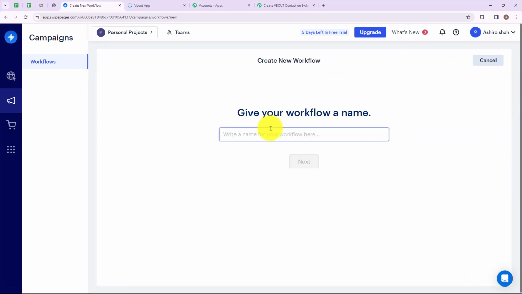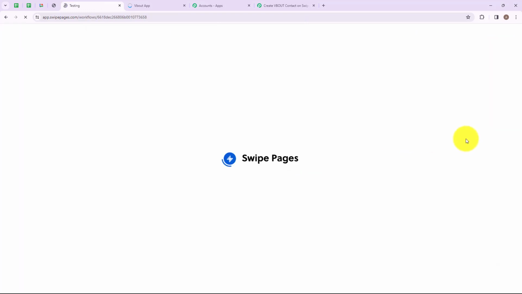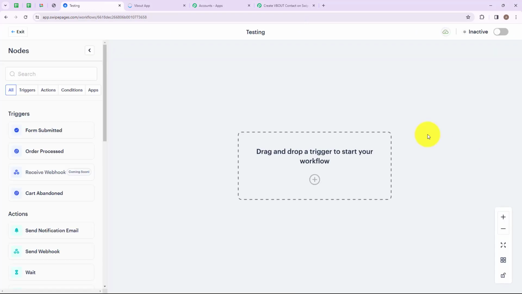And now we have to give a name to our workflow. And for that, I'm going to name it as testing. After that, click on next. And now to start a new workflow, we have to set up our triggers and actions.